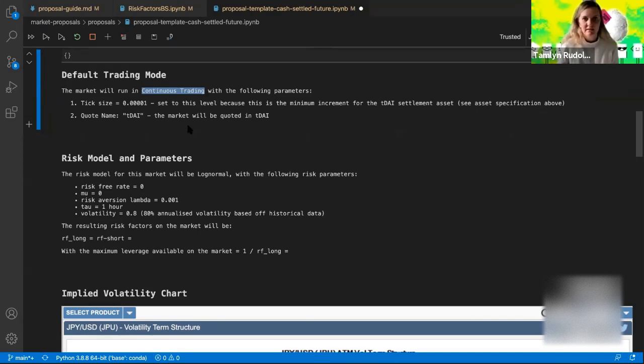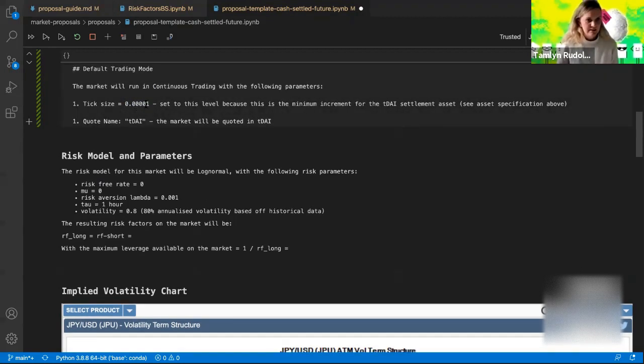You want to let the community know that, and what the tick size will be. In fact, the tick size is one increment of whatever number of decimal places you set for the asset on the market. I'll show you that when we set the proposal below. Great, and we're going to be quoting in test DAI.